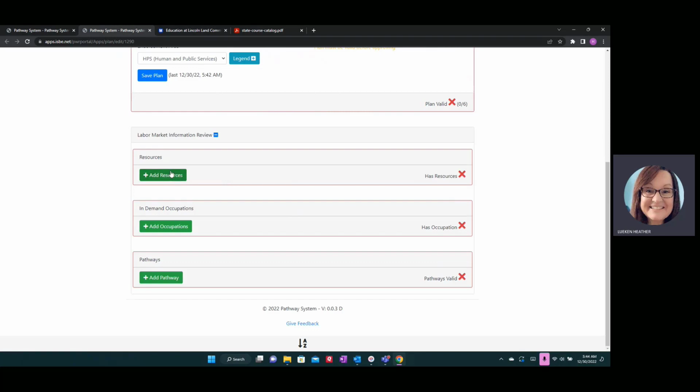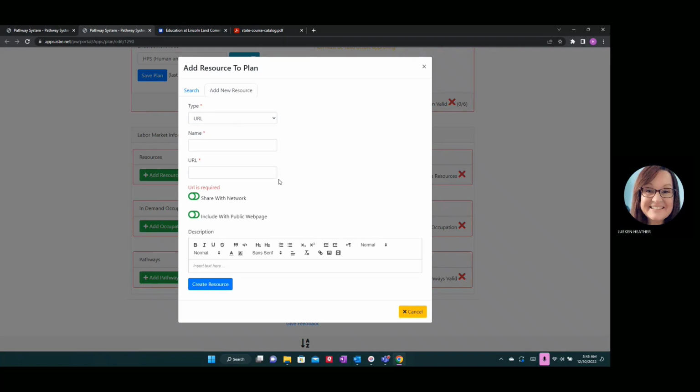We'll jump into labor market information here, and we'll start with the resources. So in the new system, the way that this is going to be done is that it's a summary statement that talks about the need for this career pathway. So why are we actually offering this? Prior to this, as you can see here, you had to either do a URL or do a file upload, which talks about why there was a need for this.